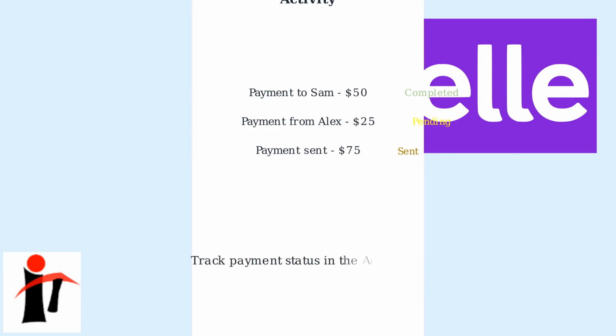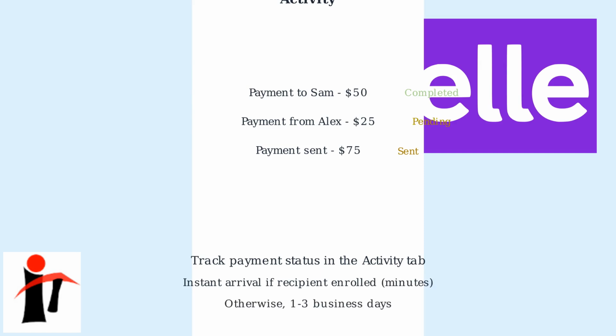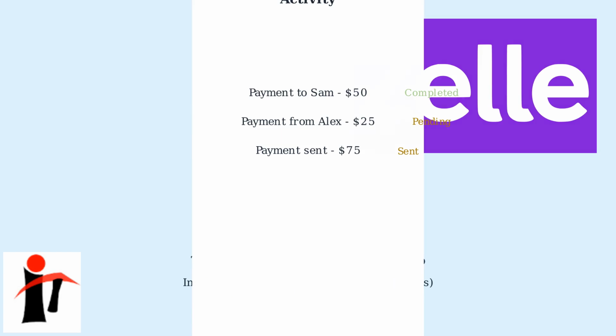After sending the payment, you can track its status in the Activity tab within the Wells Fargo app. Here you can see a list of your transactions with their current status. If the recipient is enrolled with Zelle through any participating bank, the money typically arrives within minutes. Otherwise, it may take 1 to 3 business days for the transfer to complete. The recipient will also receive a notification about the transfer through their email or mobile device. If there's an issue, you can request the money back within 24 hours of sending it.